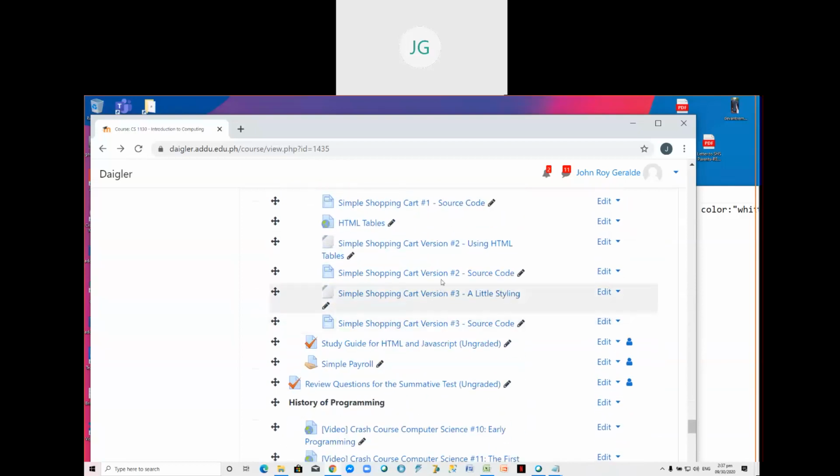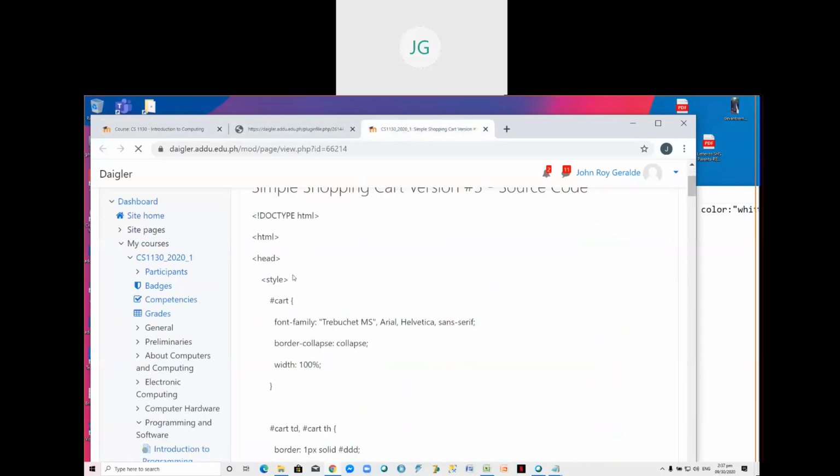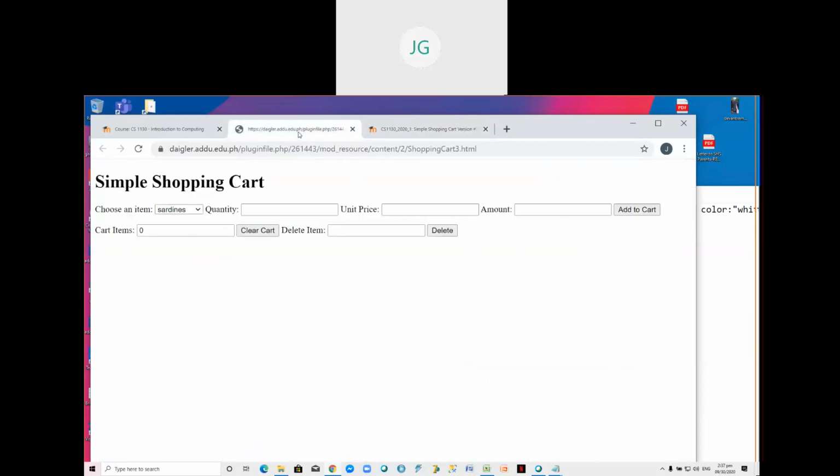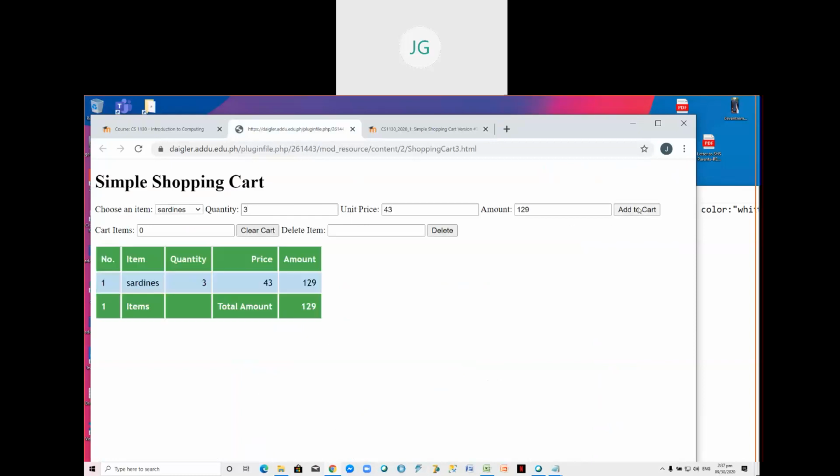Shopping cart version 3. The source code of the styles is there anyway. Okay, study this. We have no time for that anymore. So anyway, 2, 5, you add to cart. So take note, we have a better table. That's not much of a code, just a little code. It's difficult to do if you don't do styles.